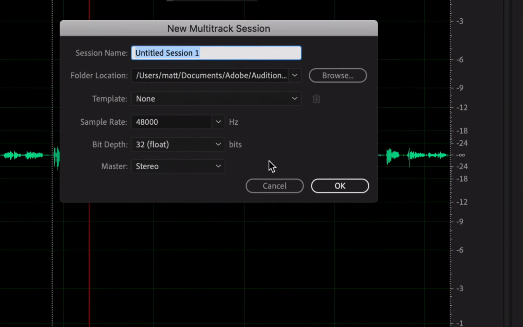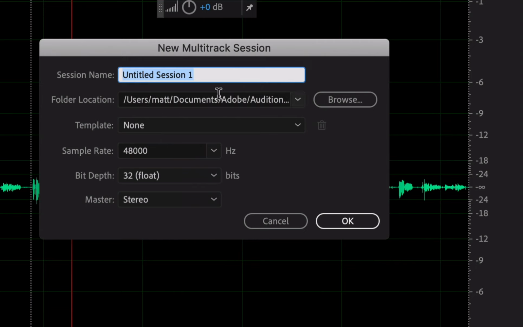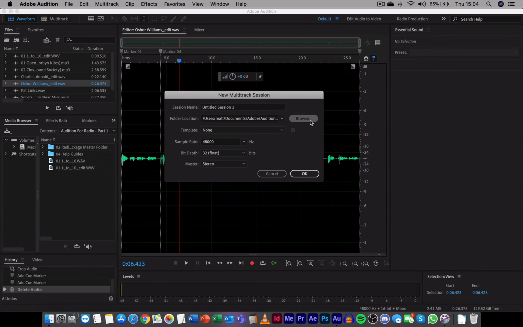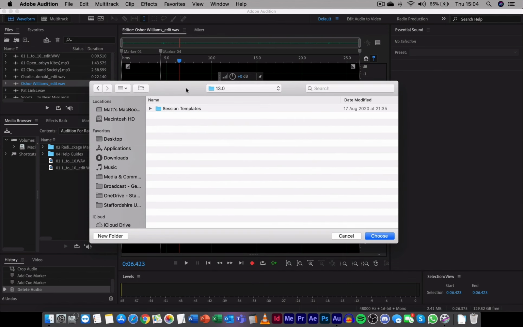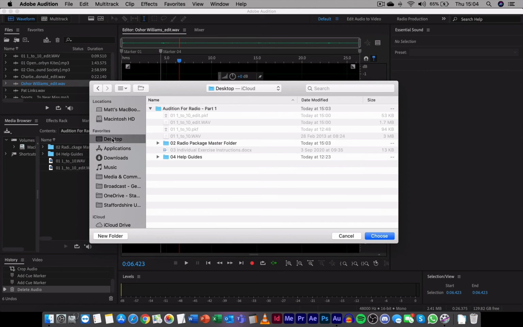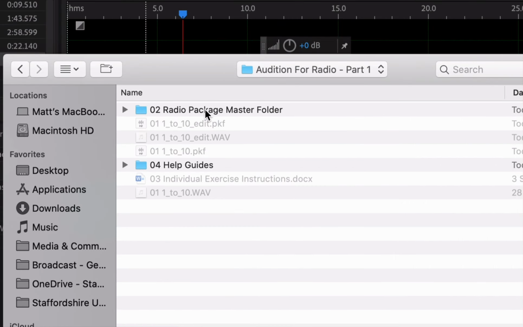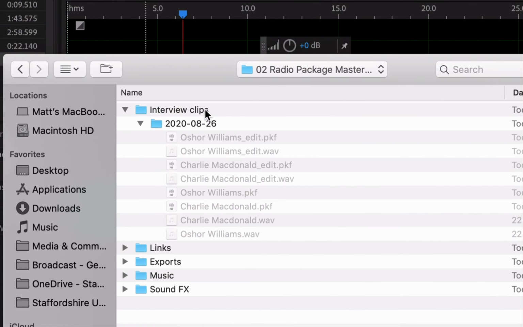When we're creating a multitrack session, we're creating a new asset which we'll probably want to save to our master folder. By default though, you might see that it's trying to save to my Documents folder, which is not where my master folder is. So what you'll need to do is click on Browse, and then you'll see a Finder style window open, or a Windows Explorer type window, and you just need to navigate back to wherever your media files are stored. Here in my case, we want to save this into the radio package master folder. So I'm going to save it in there.